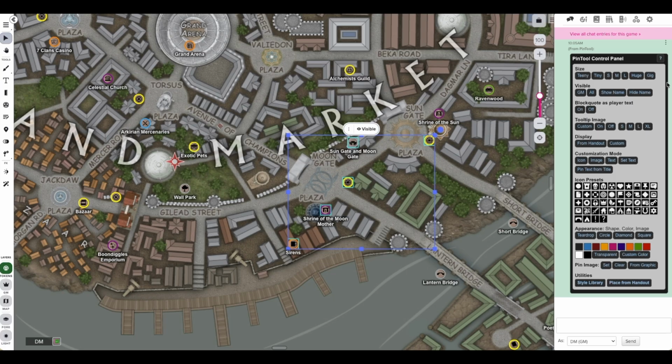So we have the size buttons up at the top. I believe those are the same. I have also added under visible: the pin can be set to visible to GM or visible to all players. I've also added show name and hide name, so you can hide the names of pins or show the names of pins. Block quote as player text, I explained in the previous video. I will link the previous video in the notes down at the bottom of the video.